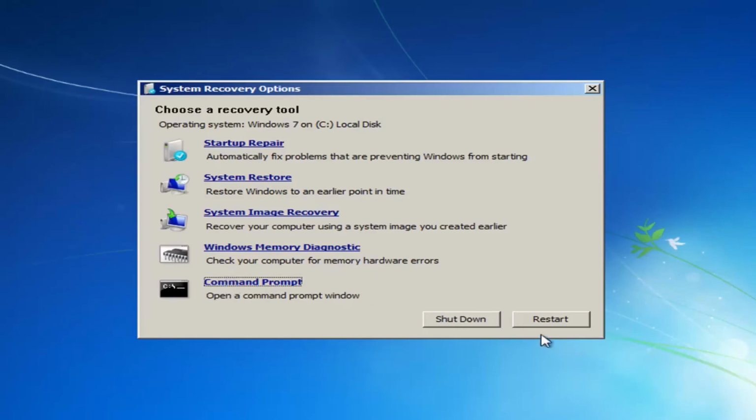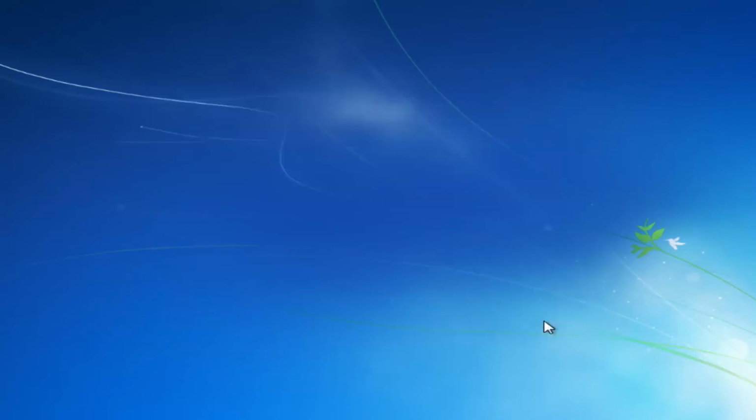And I would recommend you restart your computer. Hopefully you should be able to boot into the Windows 7 operating system successfully at this point. You can see that we're already loading Windows at this time. So hopefully this should be able to address most of the issues you came into this tutorial with.